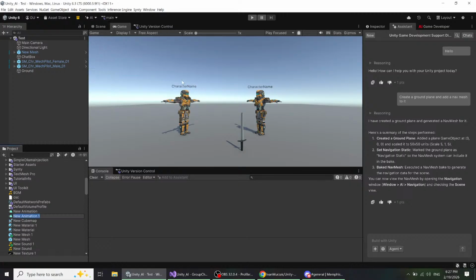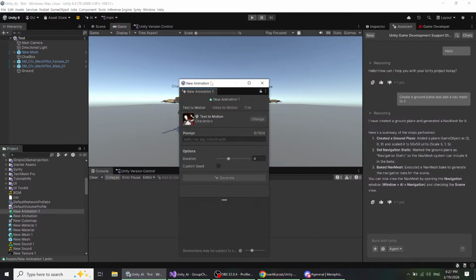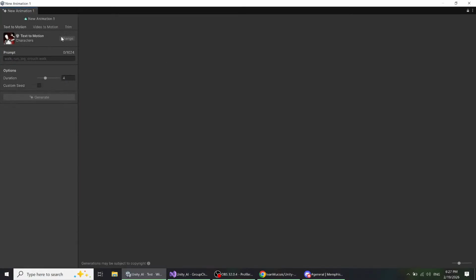The animation is actually pretty cool. There's only one model, so you can't really change that. They used to have video to motion, but the model they were using for that either shut down or changed their license. I don't remember what happened, but they had to remove the model. They haven't replaced it yet. And they said they were working on it.